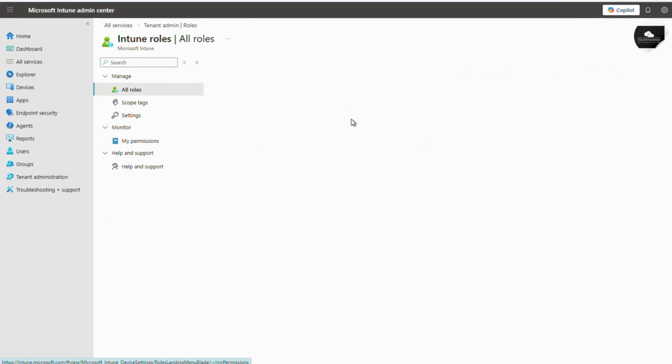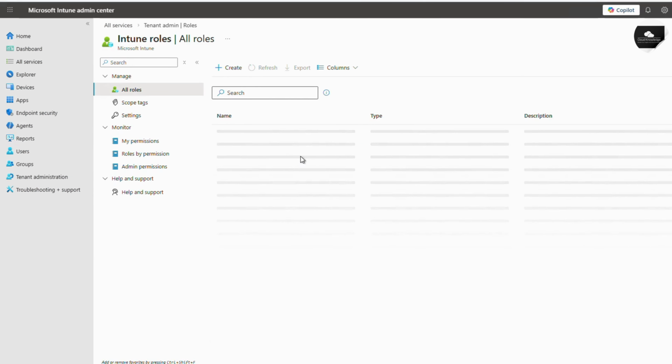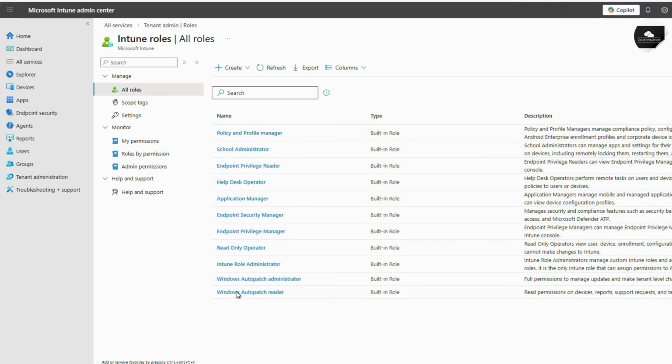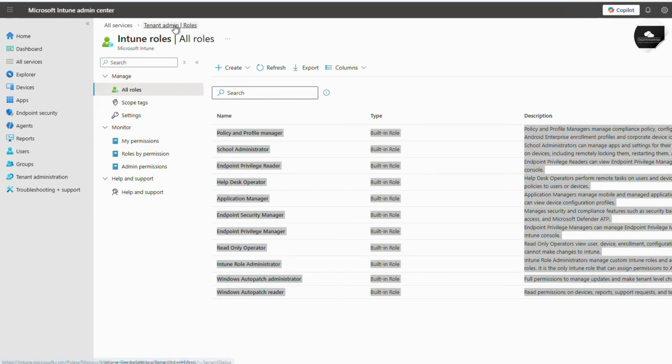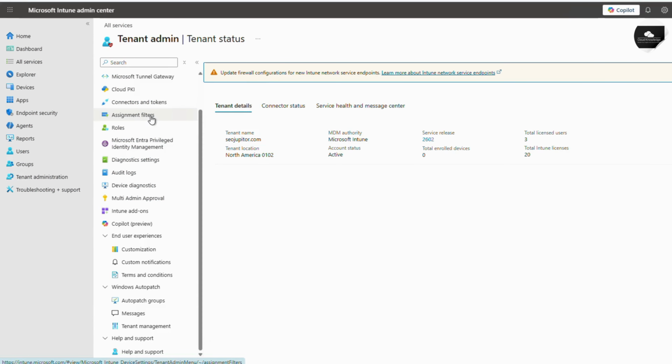Okay, then we have roles under Intune itself. These are Intune roles, not Entra roles. You can find these roles under Intune only. Like in Exchange, we have the Exchange admin role, these are the Intune admin roles that you need to assign directly from Intune.